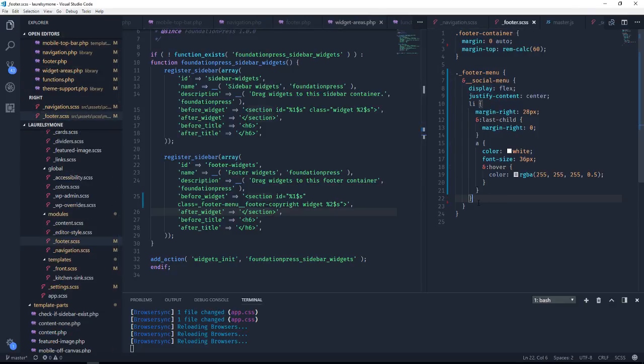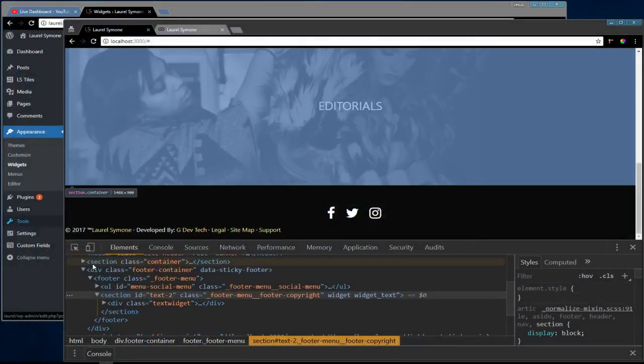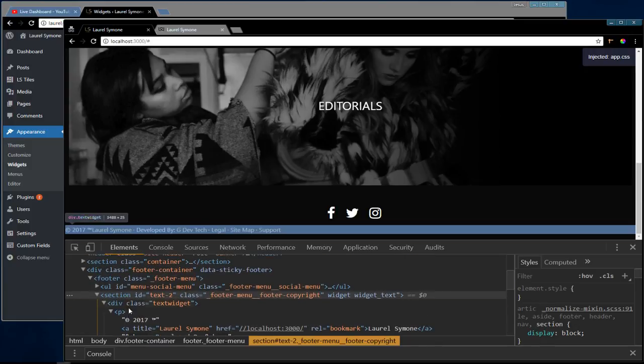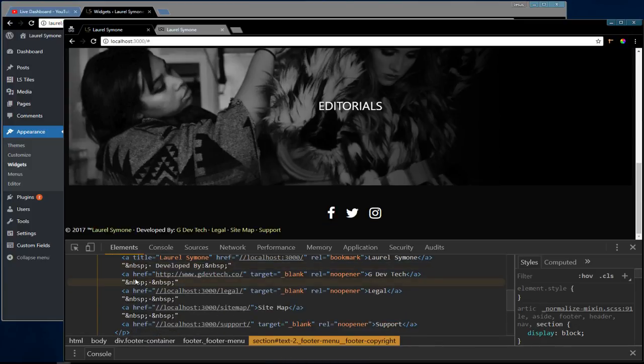Let's go back into our Sass, and right under our social menu class there, we're going to do the ampersand underscore underscore, and we're going to do footer-copyright. Let's take a look at the source code because I just copied and pasted from another one. Let's see how they did it. It's just anchor tags.